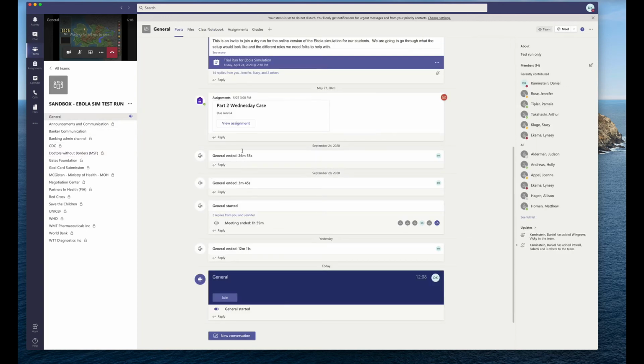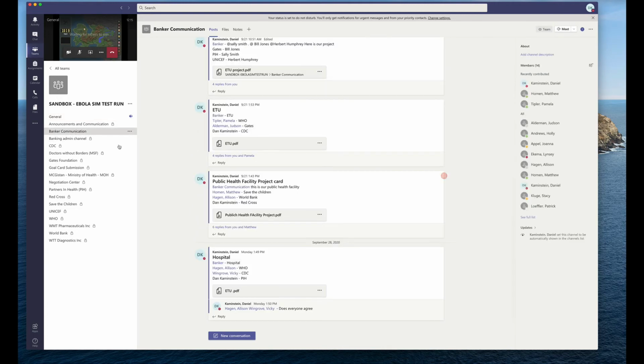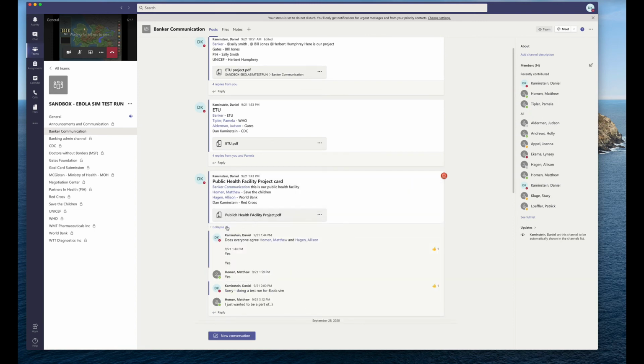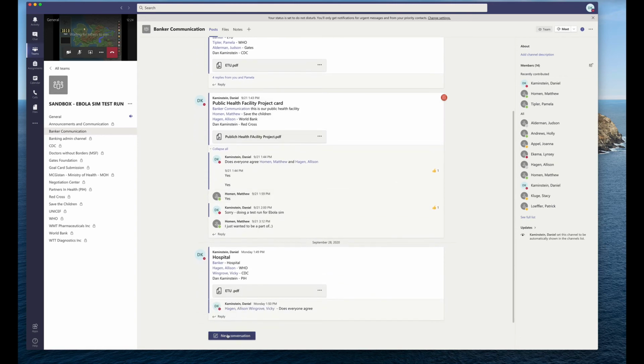Same idea. Each of these is a separate conversation. So you can see a separate conversation, and then within a conversation, you can have replies. And so here's this conversation, here's the subject line, and then you can see people can reply to that conversation. If you want to start a new conversation, you click New Conversation.